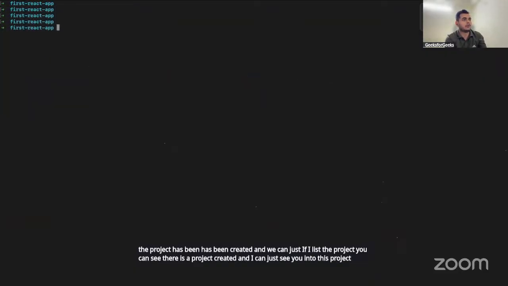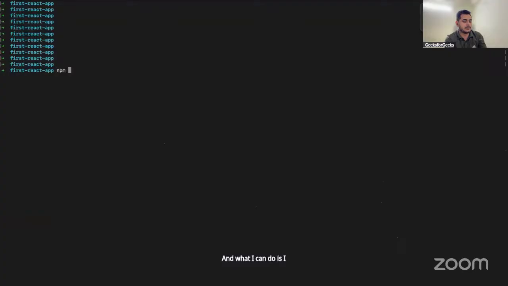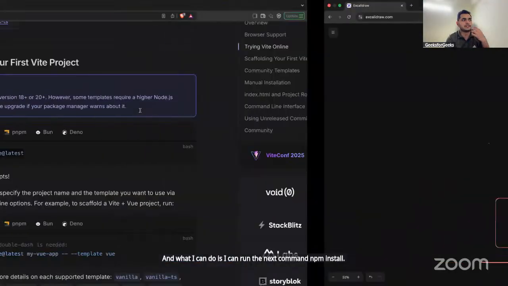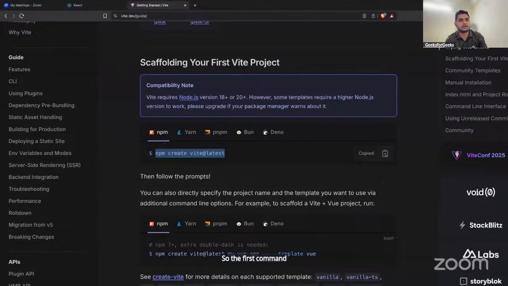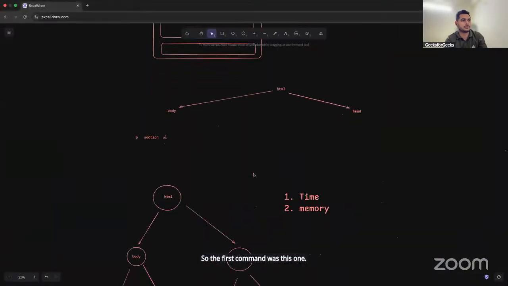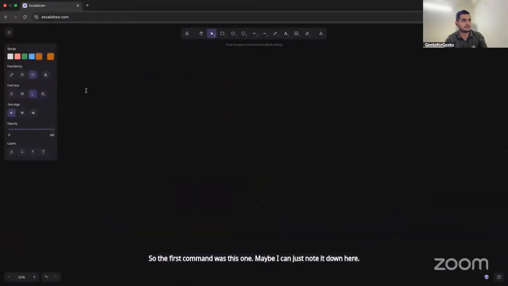And what I can do is run the next command, npm install, right? So the first command was this one. Maybe I can just note it down here. So these are the steps involved. This is the first command that we have, and the next command, once the project has been created, is to run npm install.